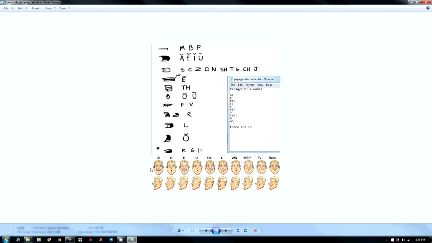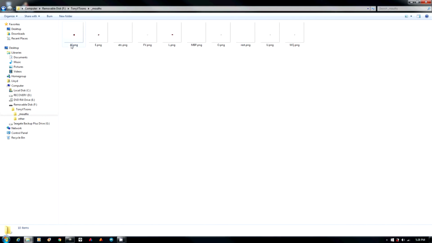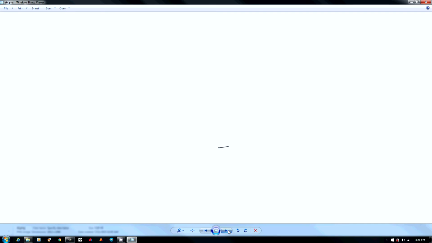If you look down here, this is stuff you can get from somewhere on the web, and this here is what Domix uses for his mouth-looking thing, so you can use it for reference. What I've done is I created a _mouths directory and I put them in there. Making your own mouths is really up to you.